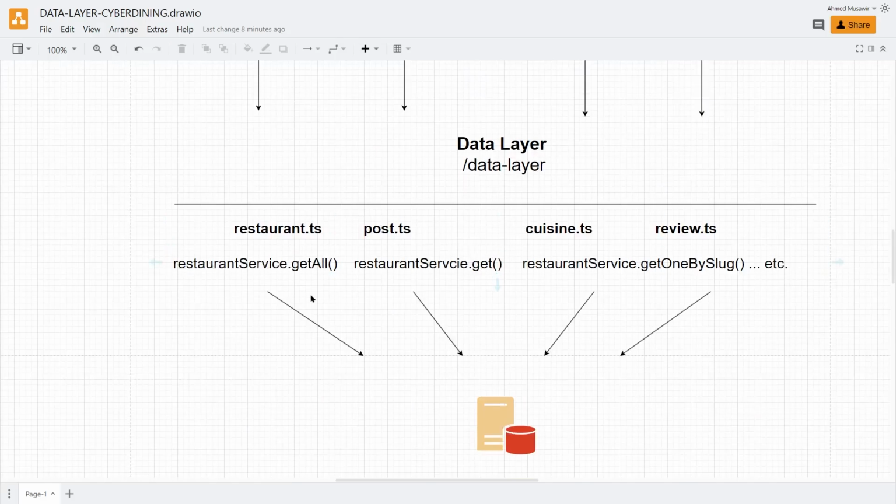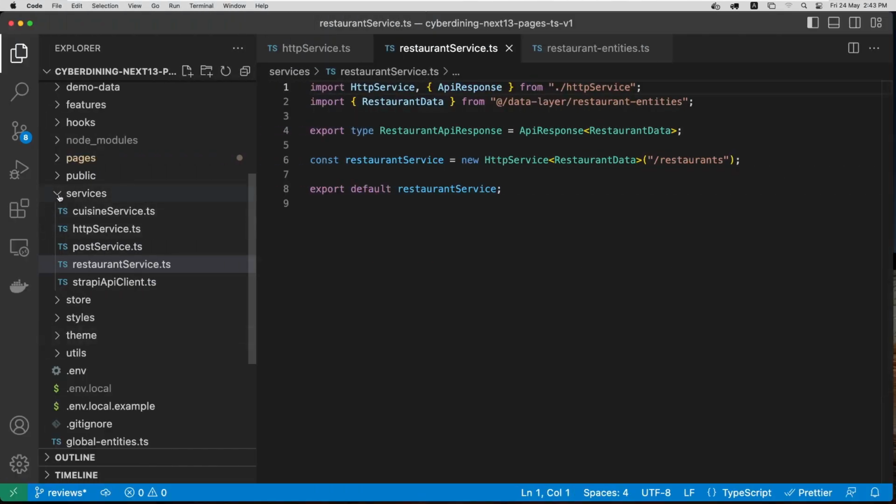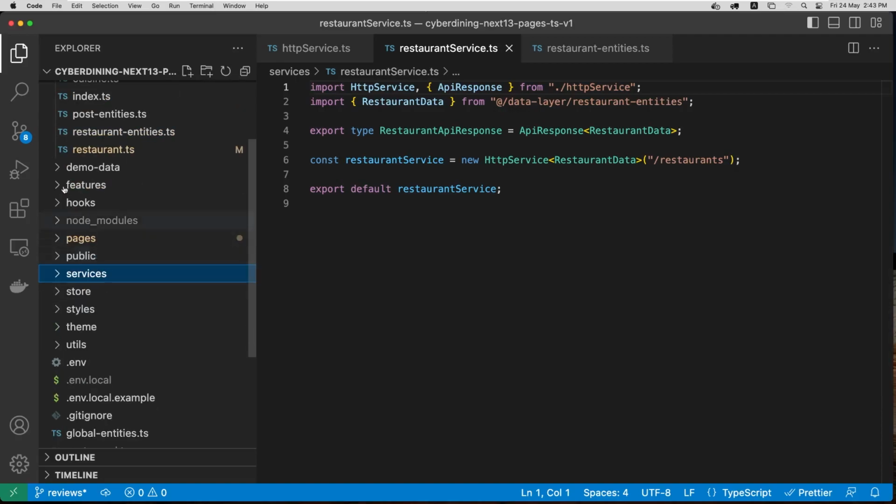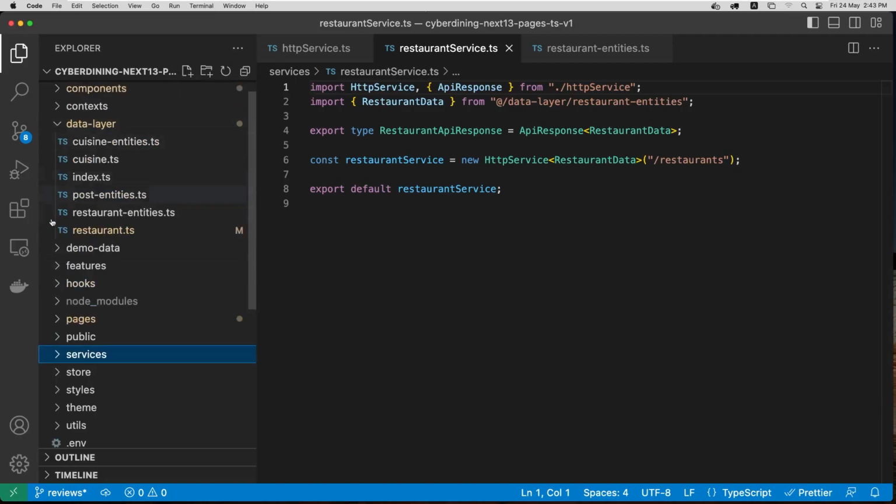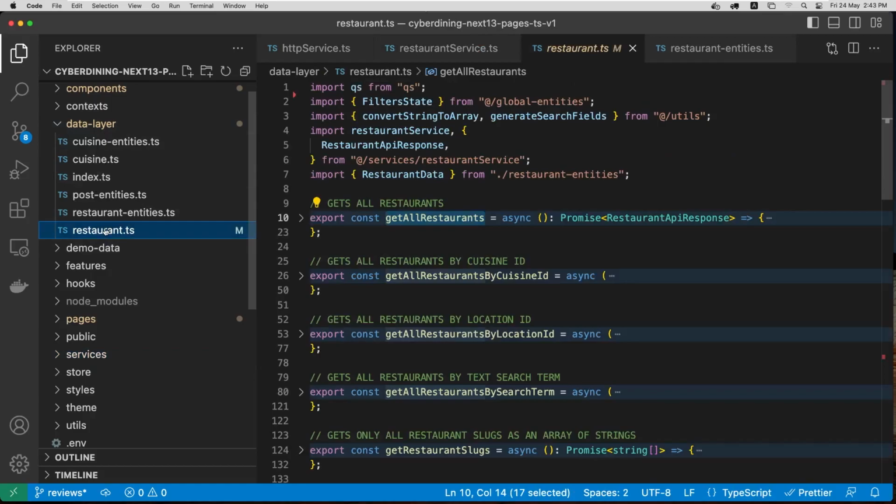So with this kind of syntax, restaurantService.getAll, restaurantService.getOneBySlug, etc., we should be able to collect the exact target data we like. So let's go take a look at the actual data layer, and specifically here, the restaurant.ts file. To see all that, we're going to have to go under the data layer and restaurant.ts.